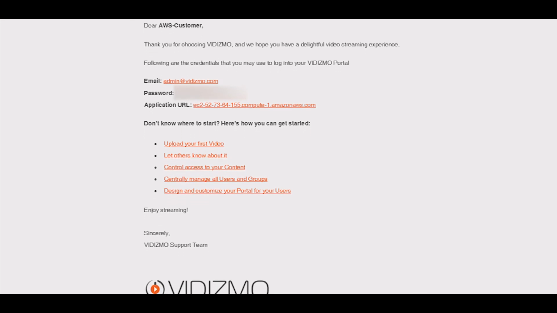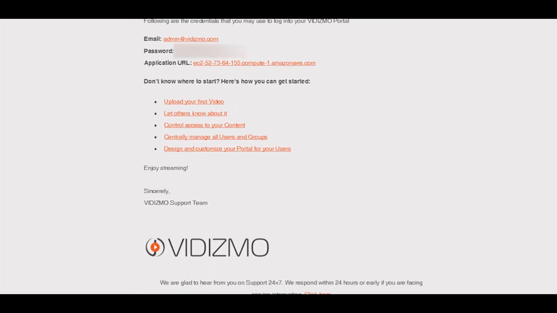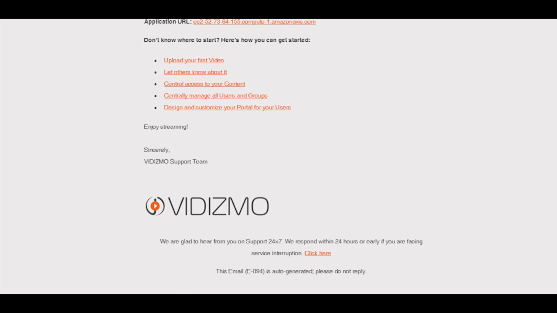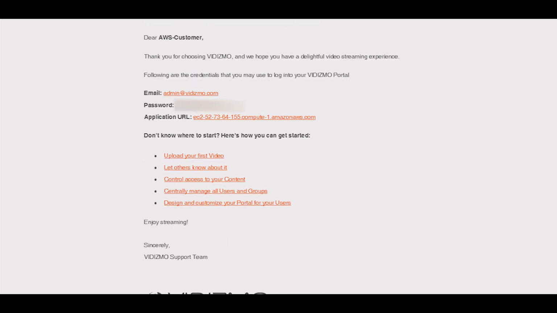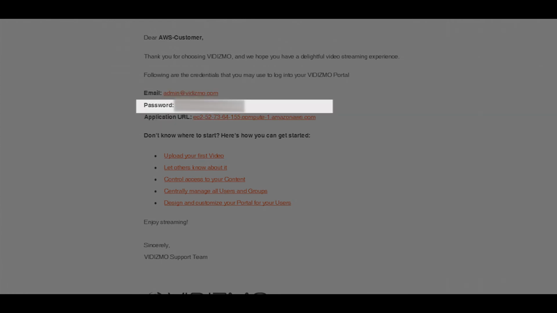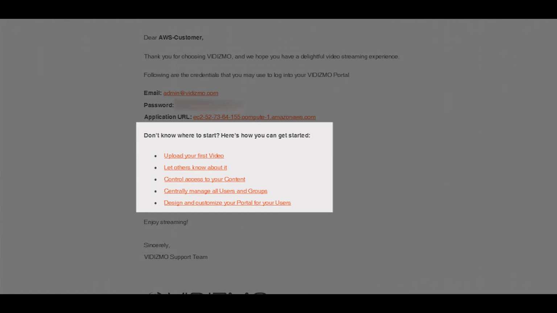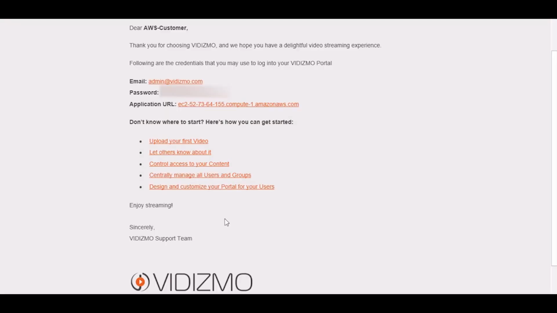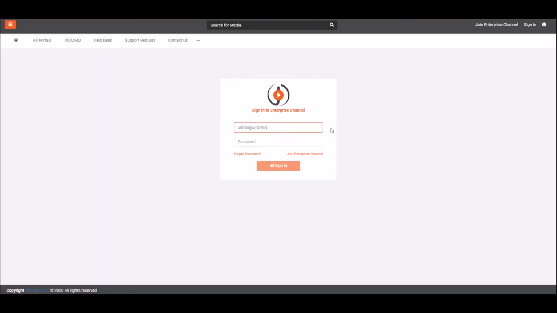The second method to start your VIDIZMO application is from your email. If you have entered your email address in the optional field, you will receive an email with your VIDIZMO portal link, admin ID and password, and a few help desk articles to getting started to your VIDIZMO app. Well, now you can log into your portal by clicking on the application URL and entering your login credentials.